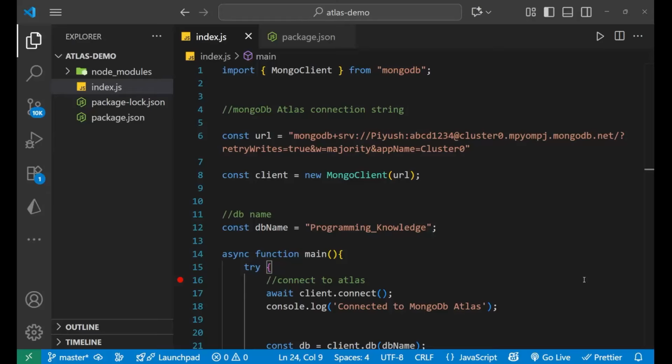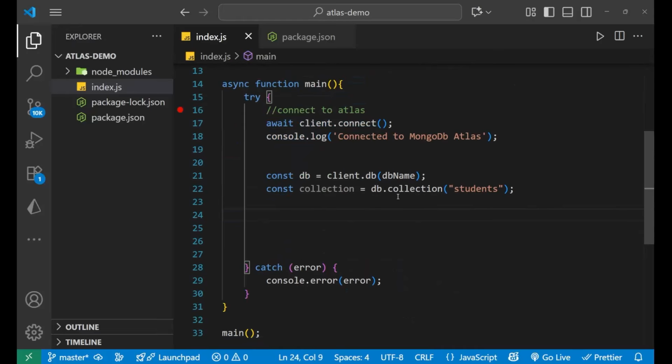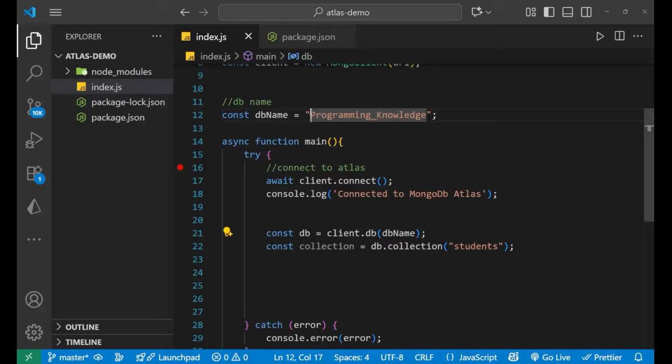Hey, hi everyone. In this particular lecture we are going to learn about how we can perform the create operation in MongoDB using the insert one and insert many method, right? So first of all, what you are seeing here is our connection. We use our URL, and then we made our client, then we set up our connection with the Atlas, and now we have created our collection name student to our database, which is this programming knowledge.